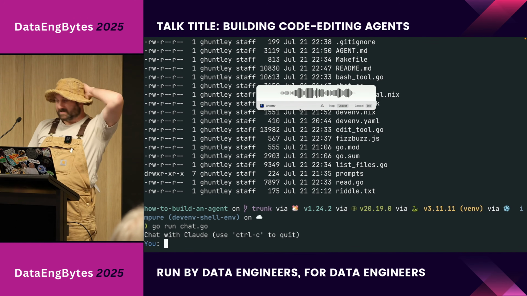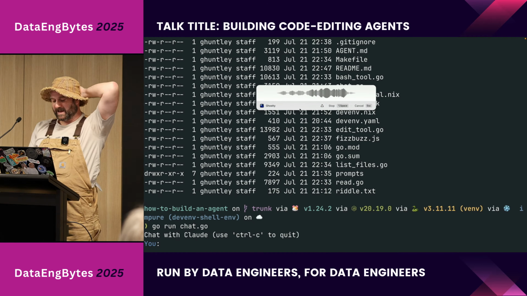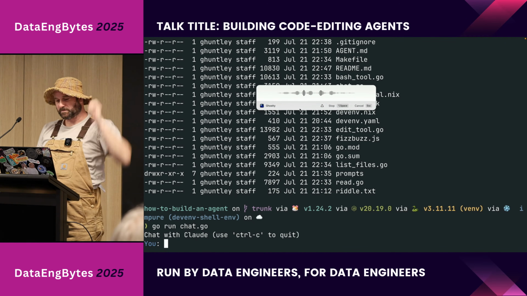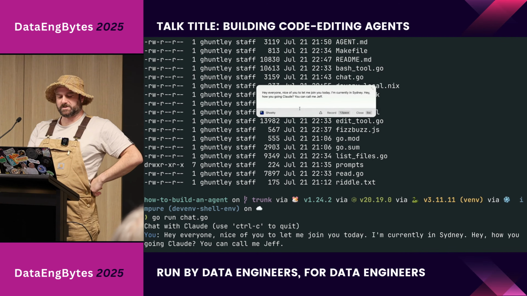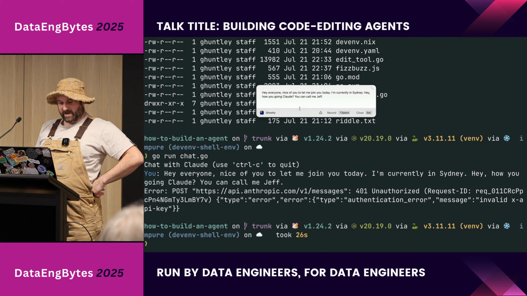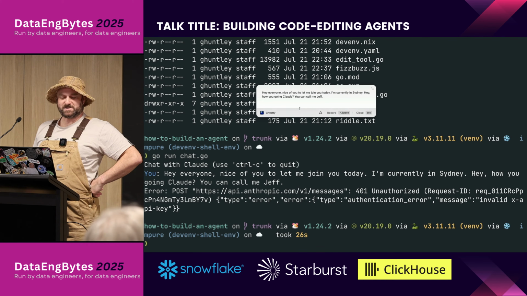Hey everyone, it's nice for me to join me today. I'm currently in Sydney. Hey, how you going, Claude? You can call me Jeff. So we're going to have a little chat with a conversation. And this is the part where I'm getting a live demo failure because I invalidated my API key, which is going to be a little bit risky to do it live.